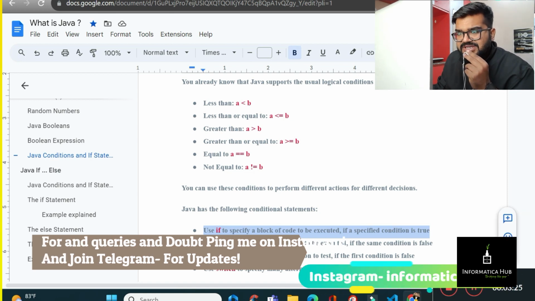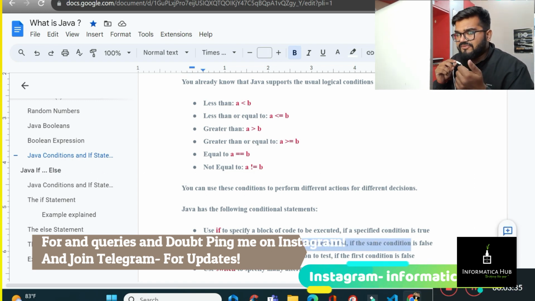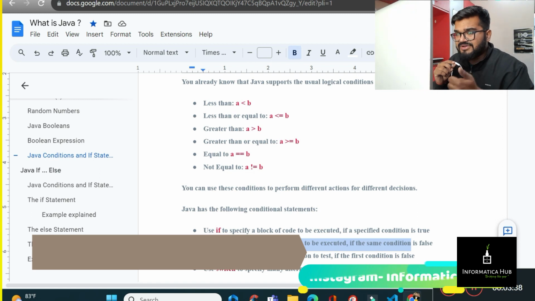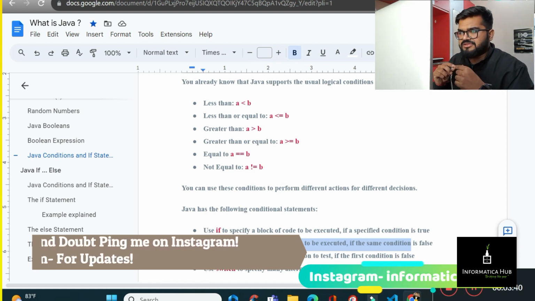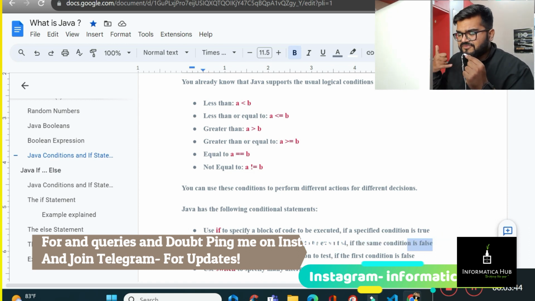The next point: use else to specify a block of code to be executed if the condition is false. Same with else: I will go on the trip if I have a car, else I will not go. Suppose the if condition is false, meaning the condition is not fulfilled. If it is false, then I will not go on a trip.